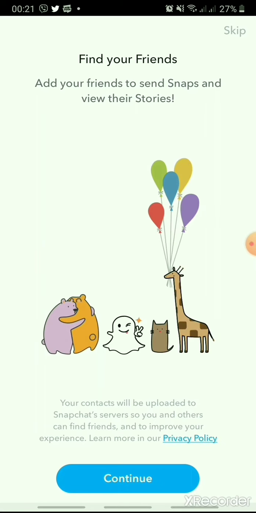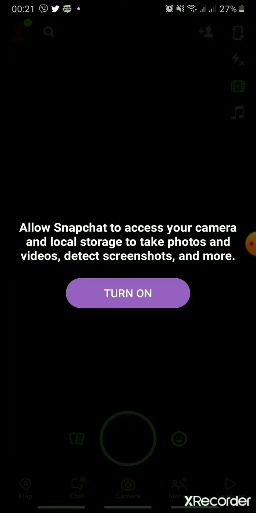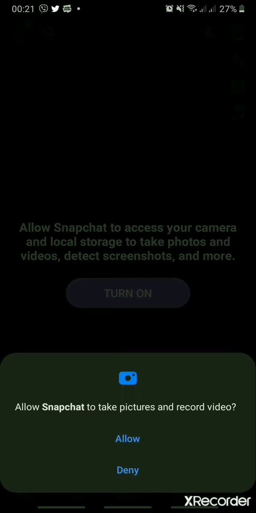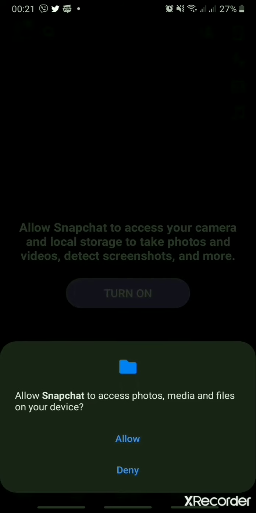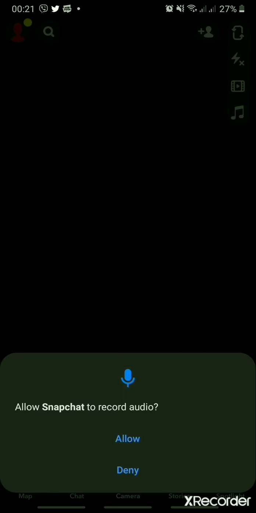Now you can add friends and allow access to your camera. Tap Turn On, then Allow. And that's how you create a new account on Snapchat.